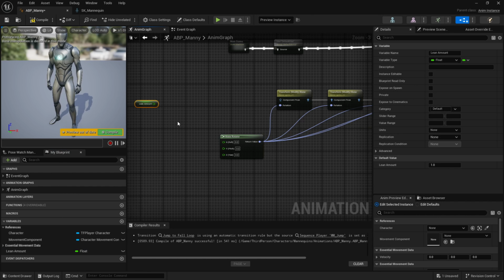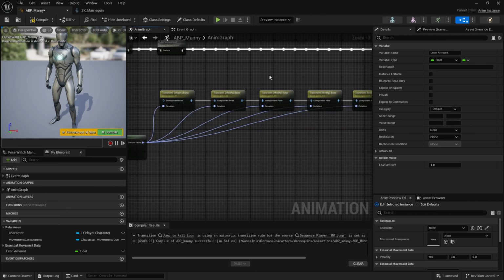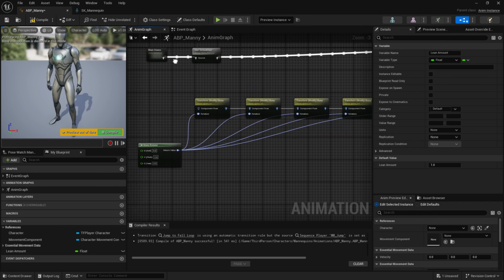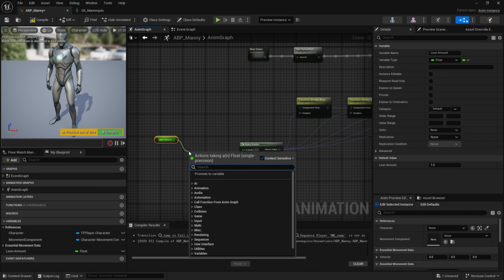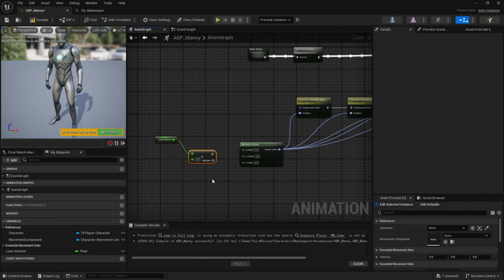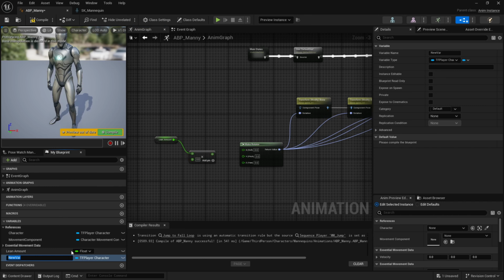Okay, so now what we want to do is that lean amount. Now, remember, this is a value from -1 to +1, defaulting to 0. We don't want these 5 to only move 1 degree each. We need to add a multiplier. And this is where, like I said, it's not going to be smooth. This is a direct transition. There's no linear interpolation. So I'm going to take this and add a multiply node, and I'm going to add a variable for this: degrees to lean.